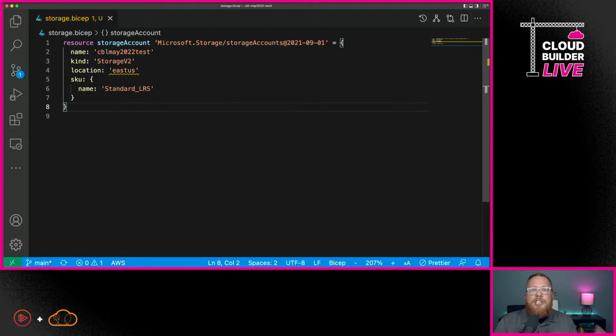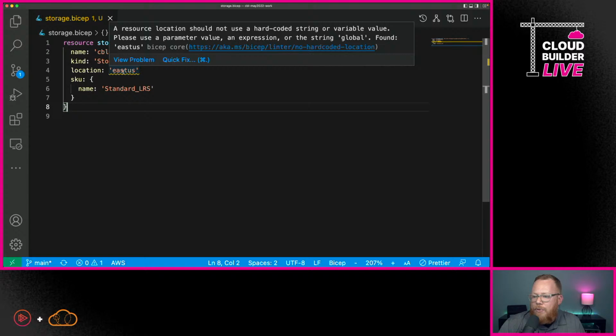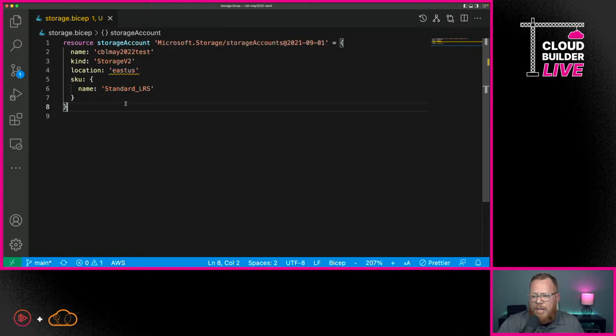Okay, so congratulations, you have just created your first Bicep template. Wonderful, yay, everyone cheers. Now, what the warning is saying is that you shouldn't use a hard-coded value for the location. And that's true, we'll do something different in a minute, but we're not worried about that right now. Now we want to go through and actually deploy this.